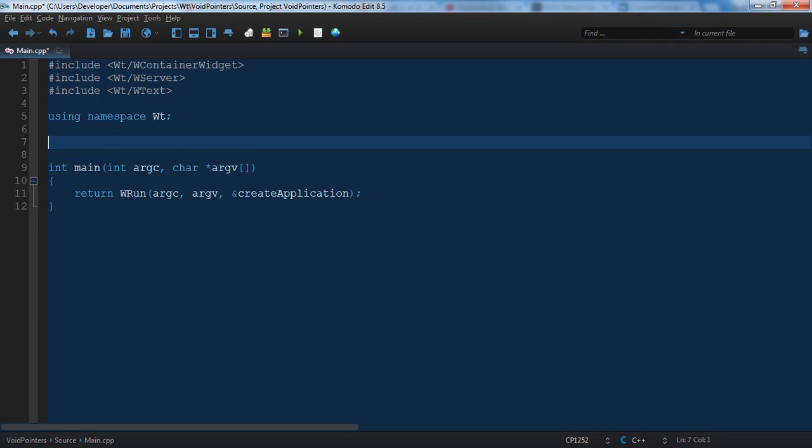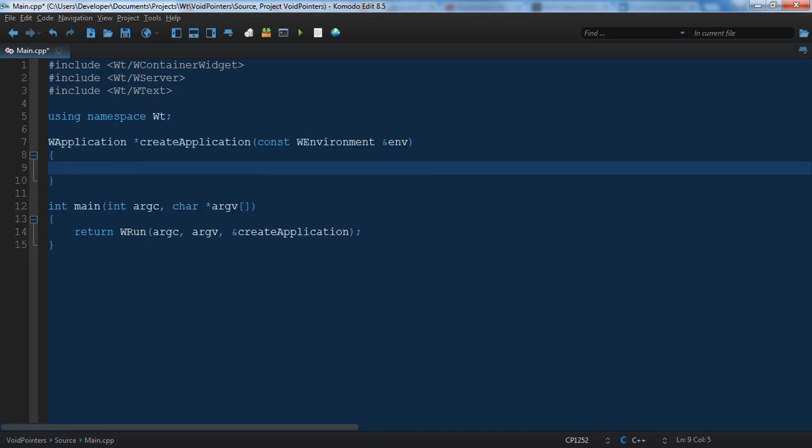Okay. And now we're going to get to the meat of it. WtC application. And then our create application function, which is needed for every WtC application. We're going to add the WtC environment. Spelled that right, WtC environment. And this contains quite a few things. I'm not going to go into deep detail into that.